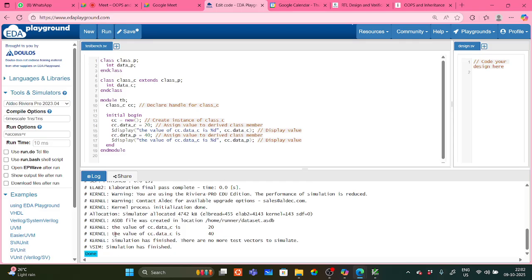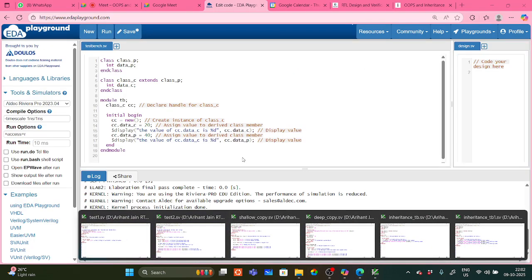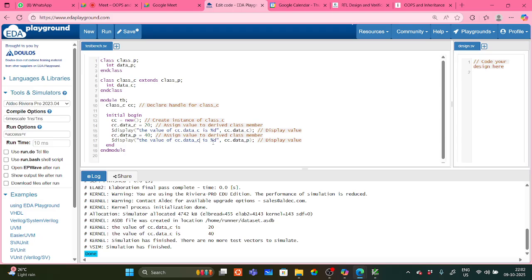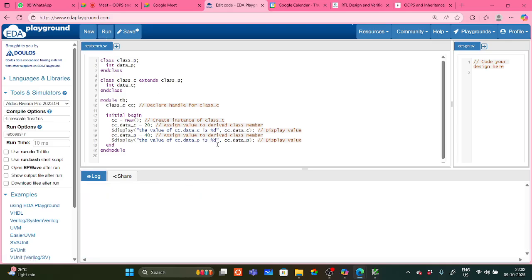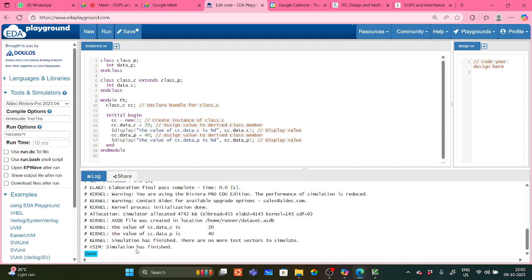Yeah, see here, the value of cc.data_c is 20. One second, this is cc_p, I need to give. Okay, cc_p, cc and data_p. So cc.data_p, this is the parent class, and cc.data_p is nothing but 40.